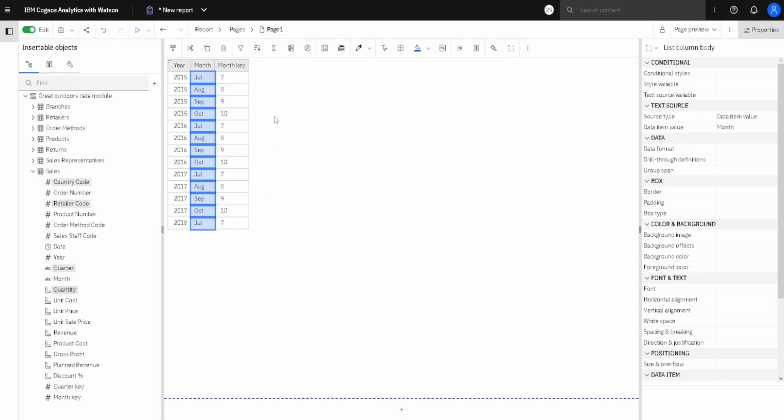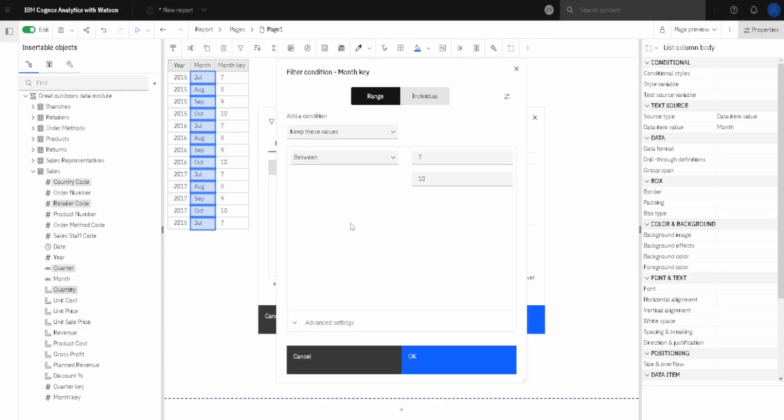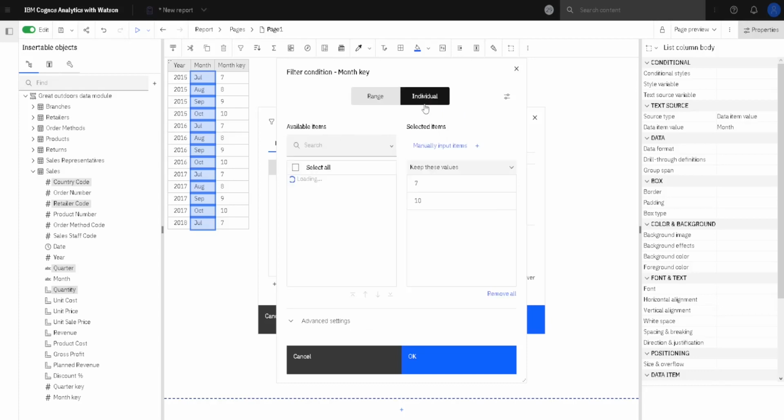Now we will go again to our filter dialog. We go to the filter button, edit filters, and then we will double click on our filter. Now instead of using this filter that is based on range, we will now create a filter that is based on individual values. We will now jump to this second tab, and here first we will delete these values 7 and 10.